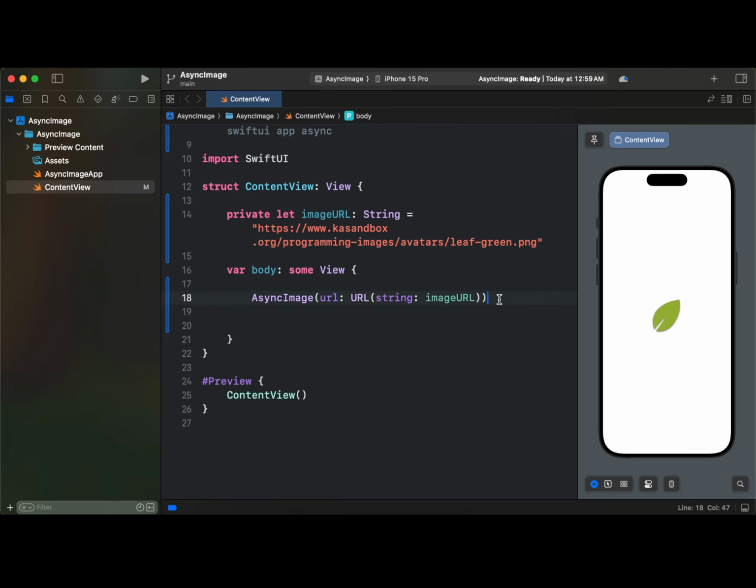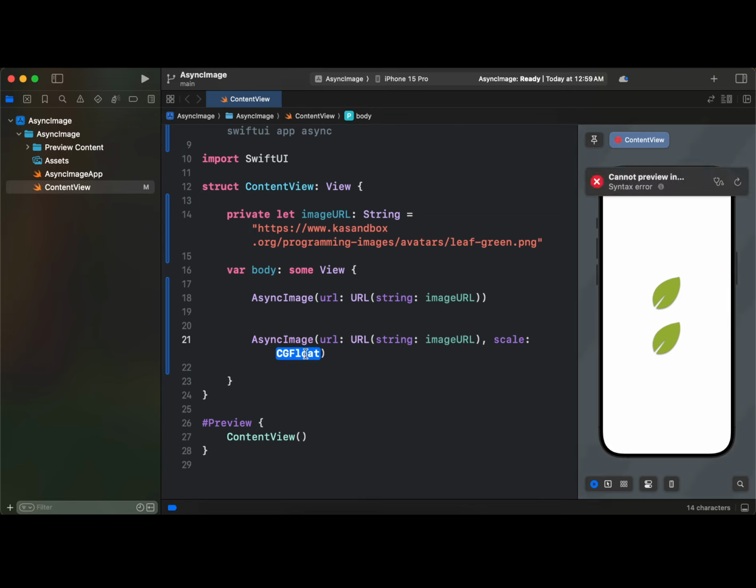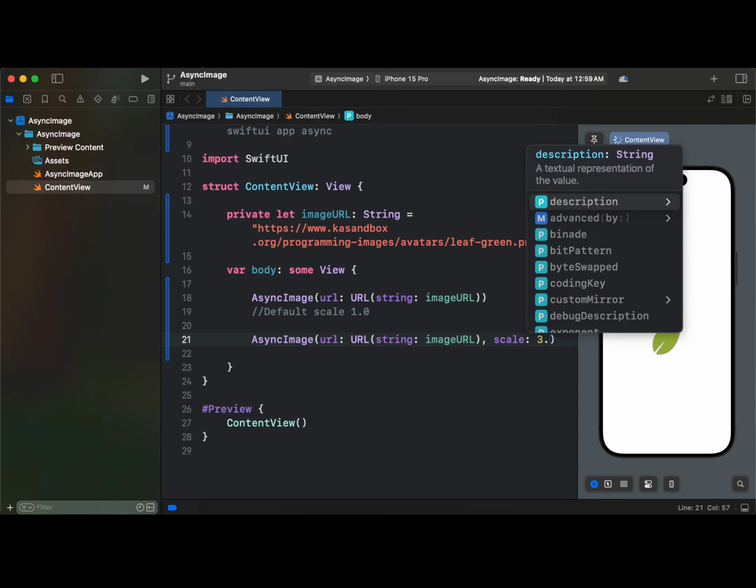Now if you want to scale this particular image, or if you have an image that is too large to fit, then we can use the same thing, just copy paste the same thing. Here we go. And after this URL, just give a comma, and we can have scale. Now this accepts a float value. By default, it is at float 1. So the default scale is 1.0. We can change it to, for example, 3.0.